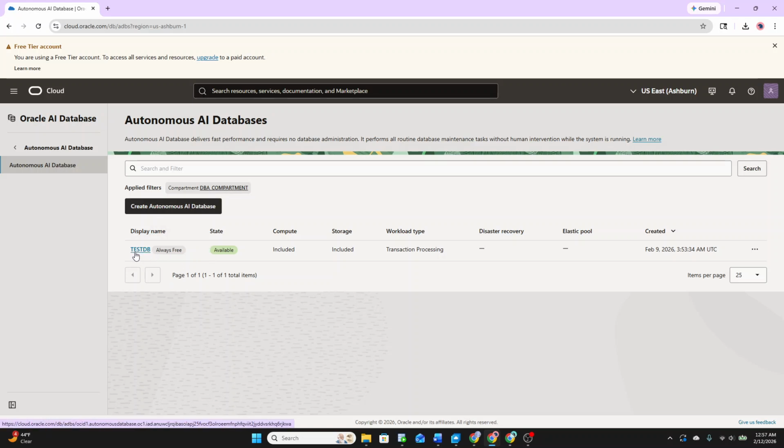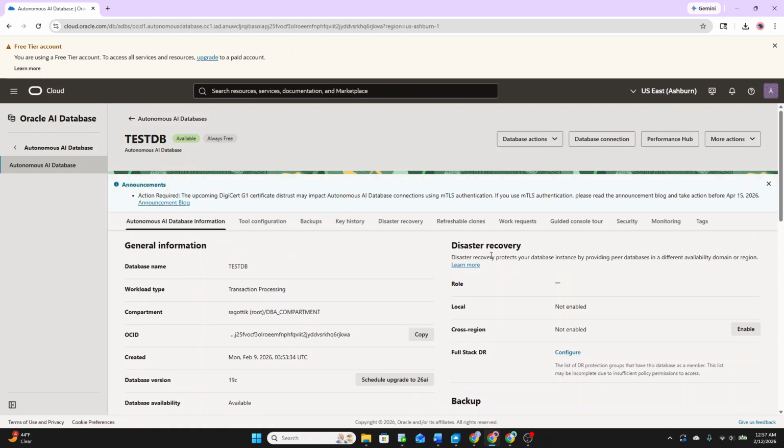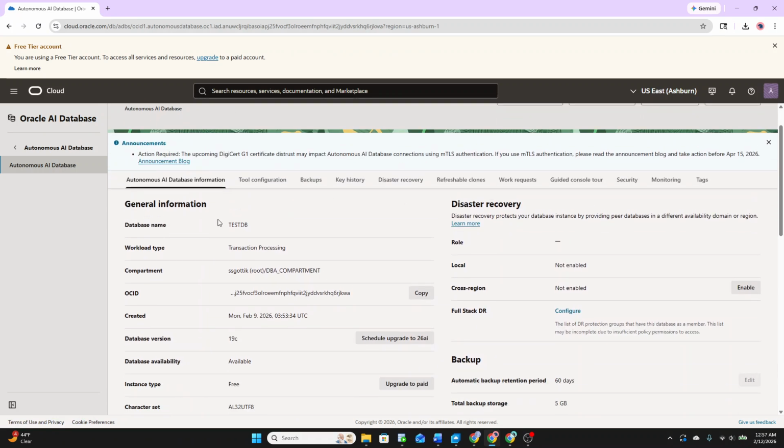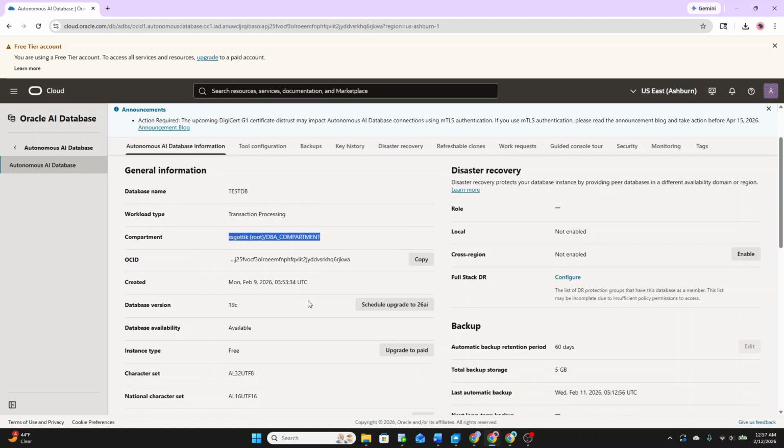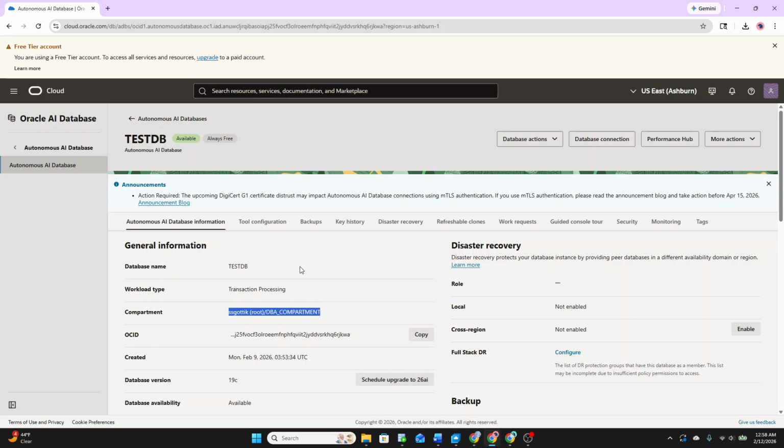So testdb is the resource name. This is not the database name. Basically, it is the resource name. We'll check the database name later. So click on this, and you can see the database name, compartment name, then OCID. All this information will be here. So in today's video we are going to see how to connect to this database using SQL Developer.